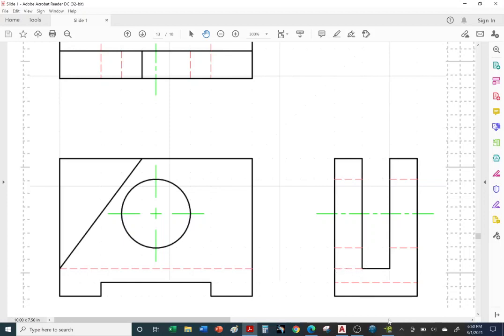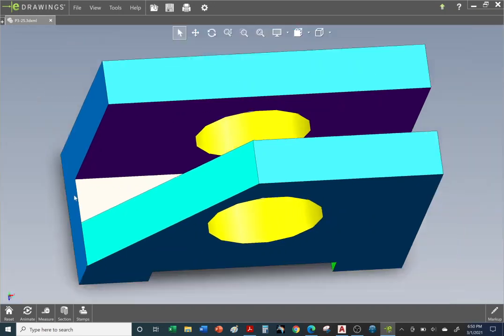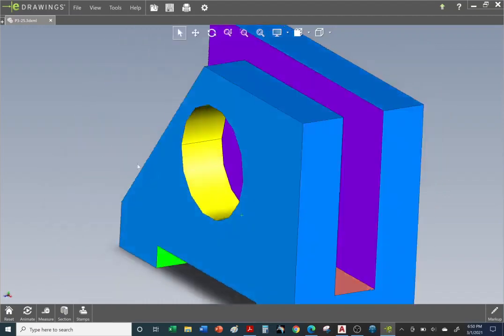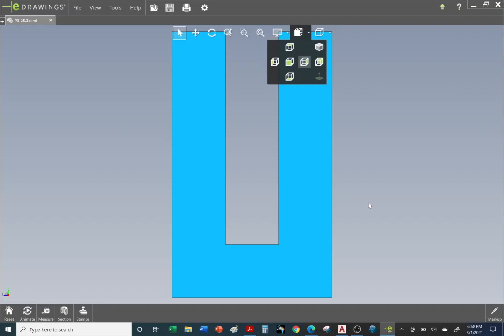So let's take a look at the 3D model. Actually, let me first slightly rotate it. So the red hidden line I was just talking about is this one here. We can see it if we're standing on the left side view, but we're going to be standing on the right side view. Okay, so if we look at the right side view, there it is.